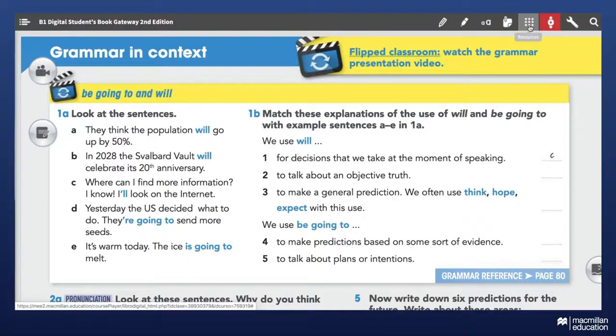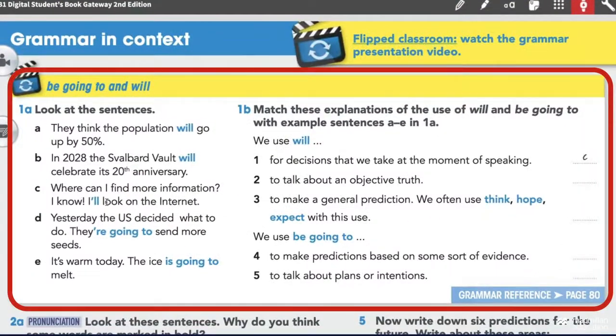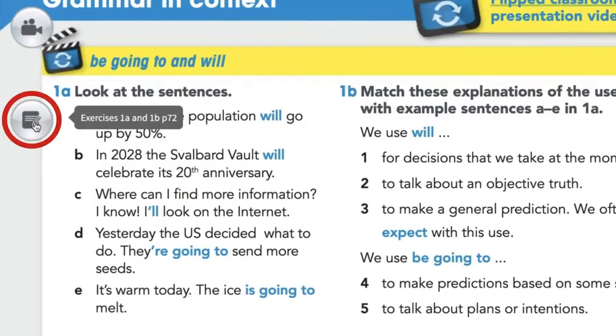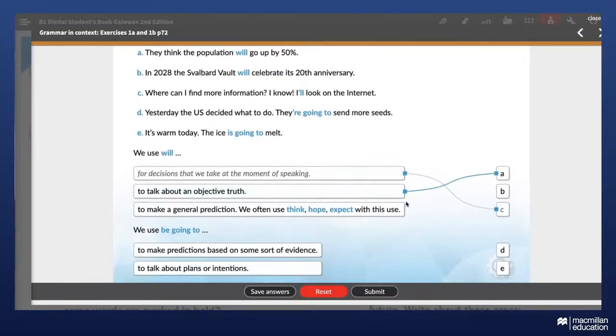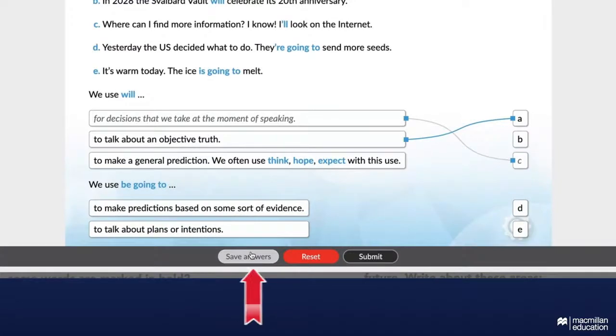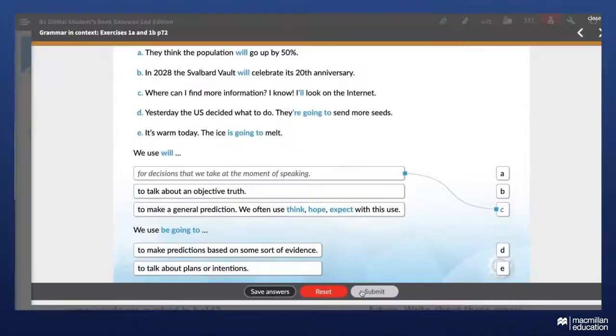After watching the video, students can then read this grammar box and click here to do the guided practice. They can save their answers, reset the activity, and they can even submit their answers to check if they're correct. Click here to close the activity.